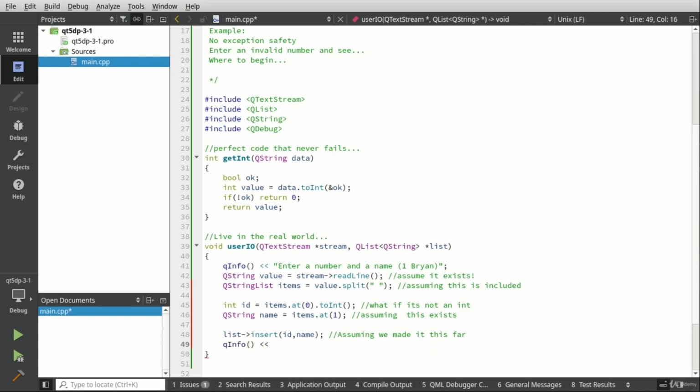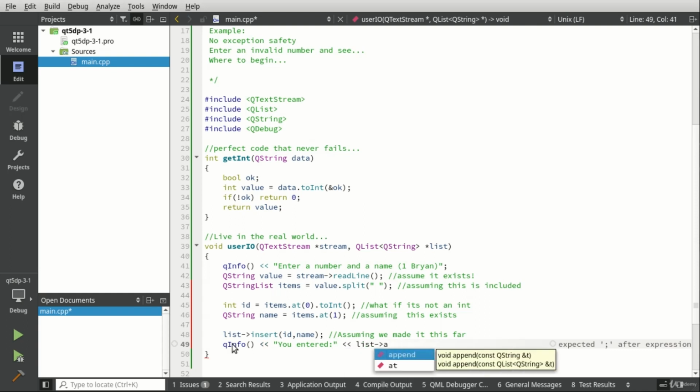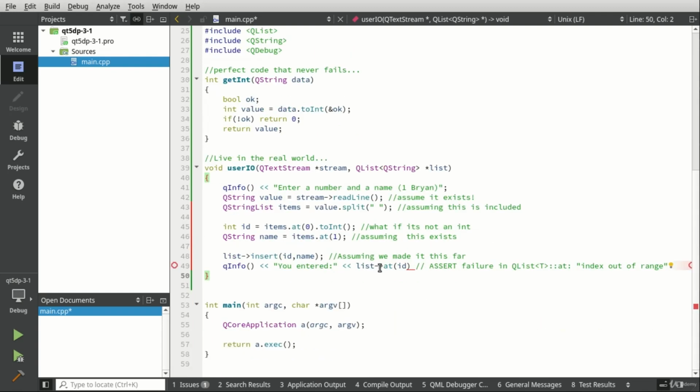QInfo, you entered, and then we were probably going to have, and I'm just going to, rather than type all that out, paste in from my notes here. What's going on here? Well, what if we entered a number? So we've gotten all the way down to this point, but we're now saying list at whatever that number is. What if we put in 257, but there's only one item in the list? Well, we're going to get an assert failure, the index out of range error. So that will be spectacular.